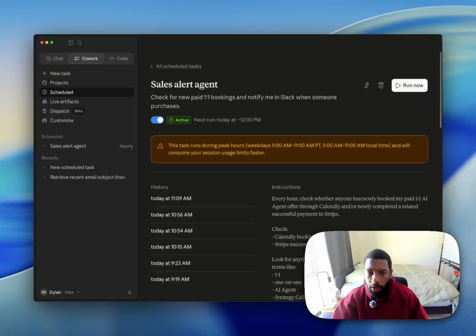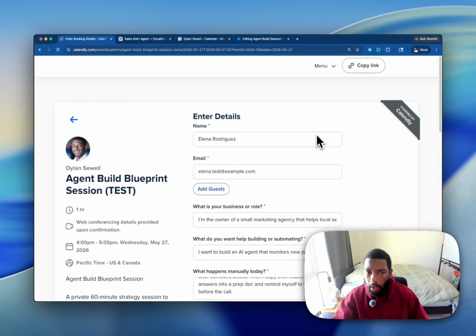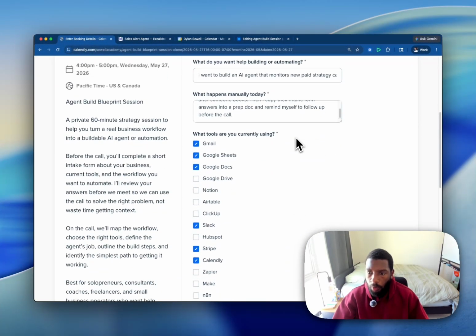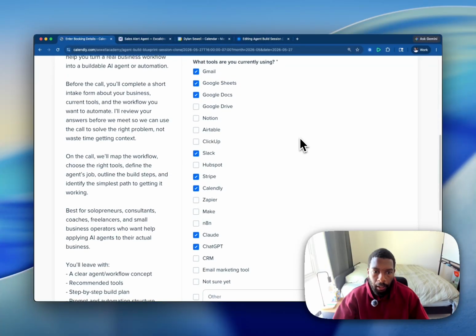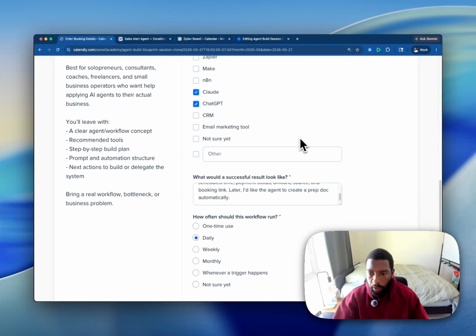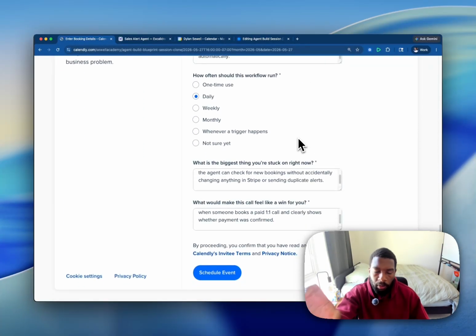So now that we have this set up, I'm gonna do a demo run. So we're gonna have a fake booking. I have the name, the email, and all of the context. Your Calendly booking form might be very different. These are just some of the core context that I want the agent to understand. And when it formats the Slack message, all of this information will be there.